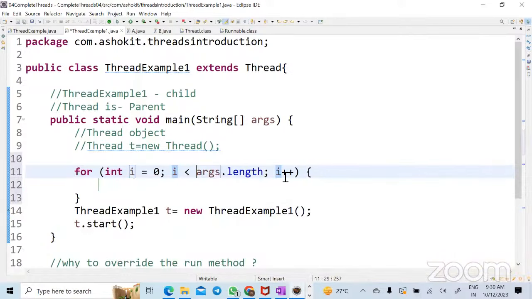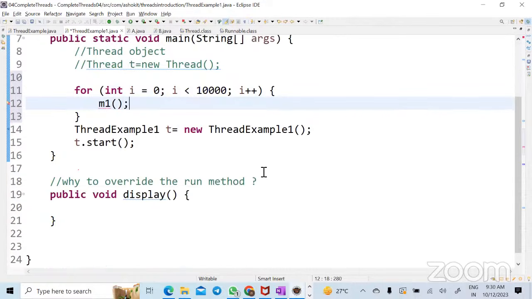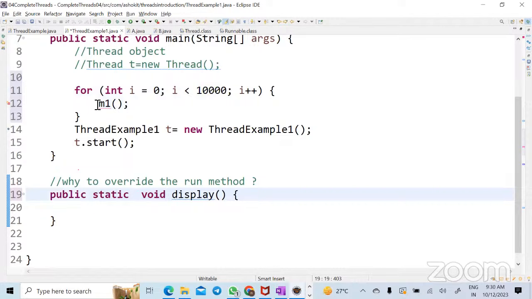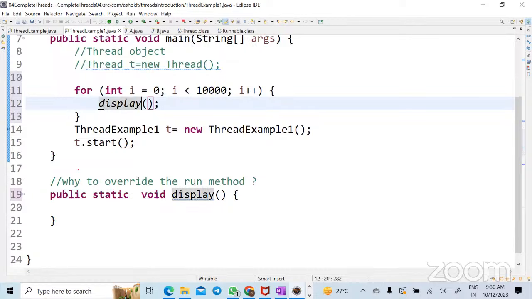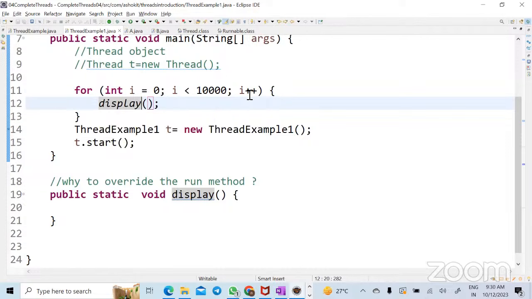Let us take 10,000. Now I am calling an M1 method, or let us take display. If I call this display method, can someone tell me how the flow is happening? When I equal to zero, display will be called. After completion of zero, only then will I go to one and again it will call, correct? Yes. So is it sequential or parallel?